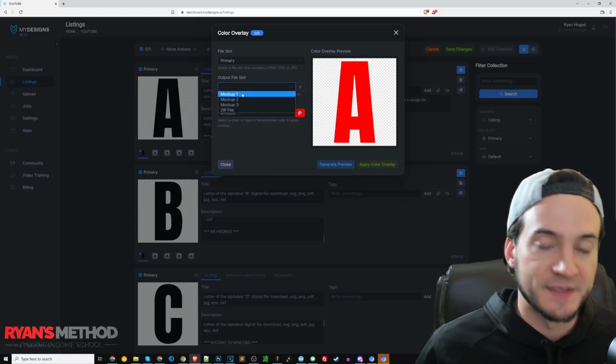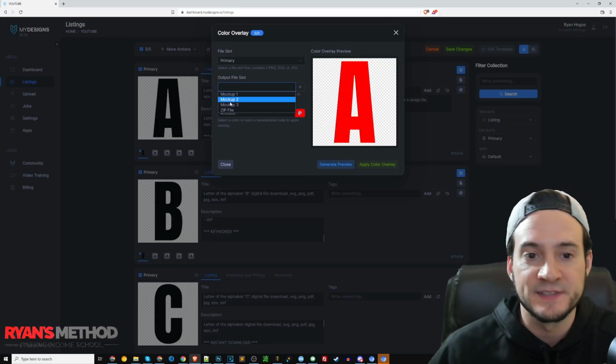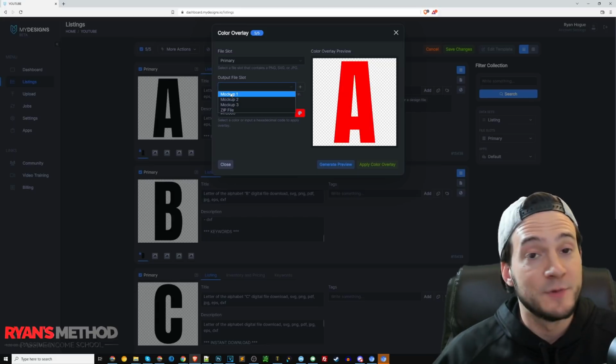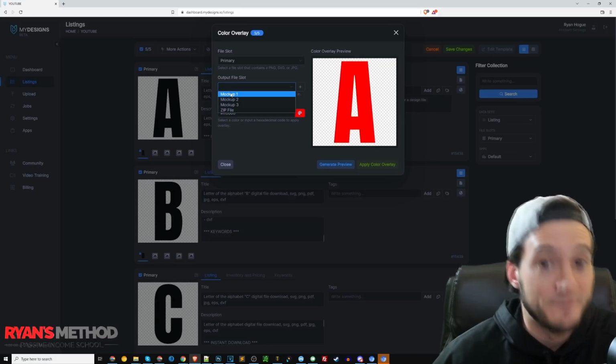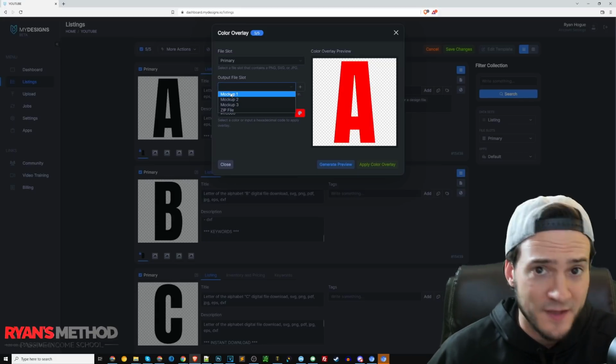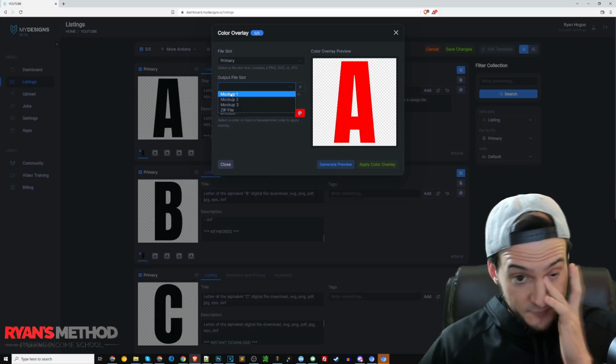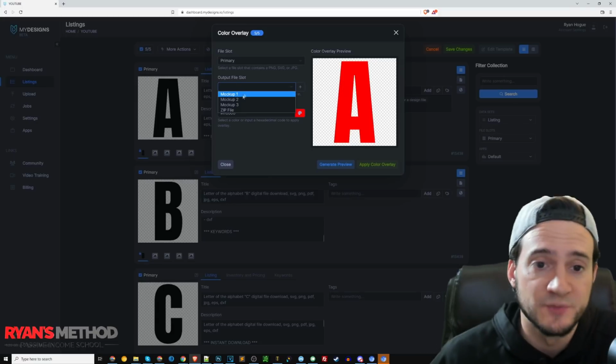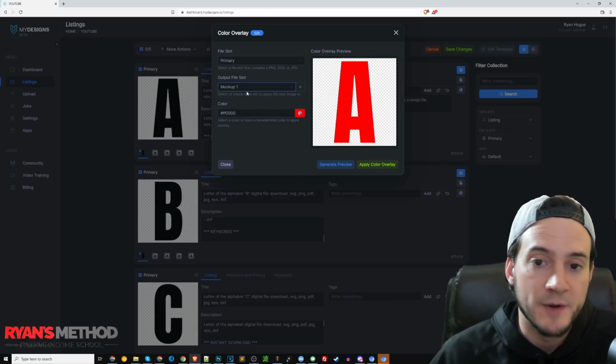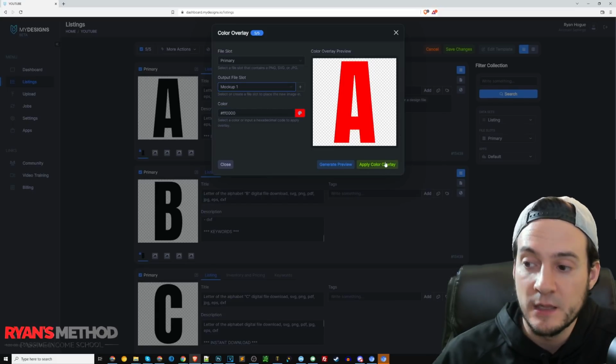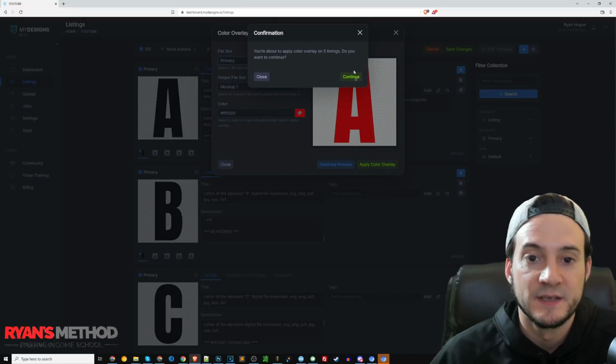This comes in from the template, and there are 3 file slots that came with the default template. We can actually go in there and add a 4th if we want to. We can add, I think, a 5th. The most I've ever done is 4, but I wanted to show you that as well. So I say mockup 1, and now I can hit apply color overlay and watch what happens, guys.